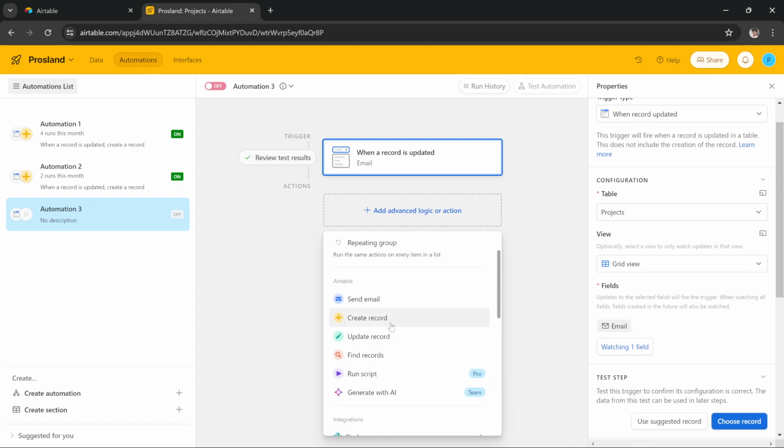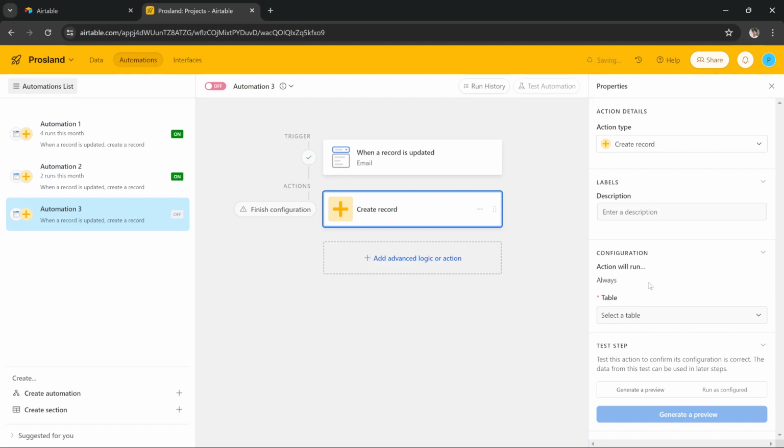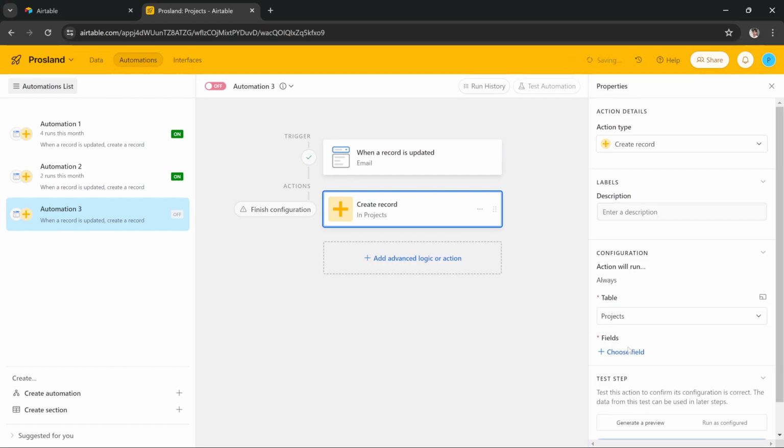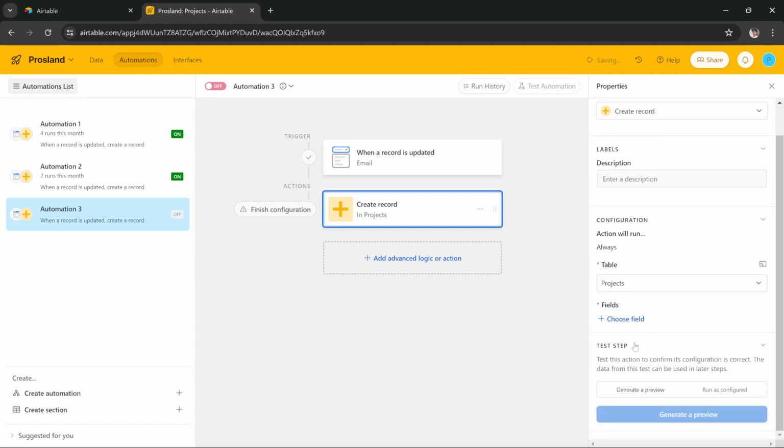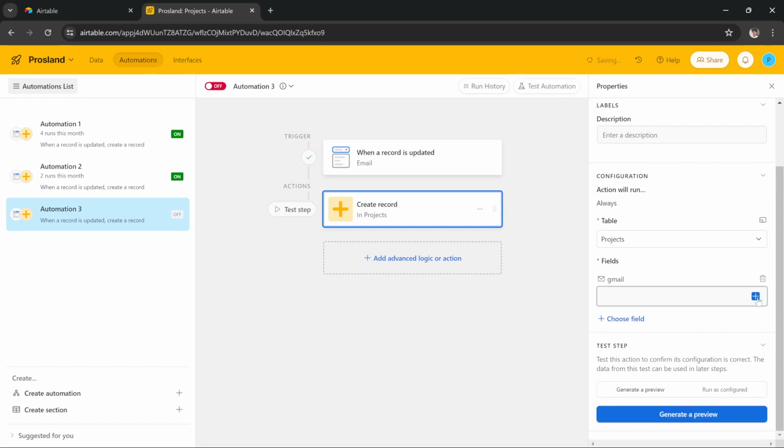So let's say we want to create a record. Press this button and then you can select the table. So select the table in which you want to create record, then choose the field in which you want to create record. In my case I'm gonna select this field, and now you have to map the data.